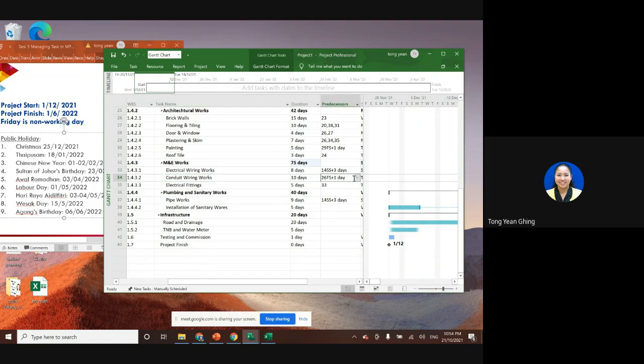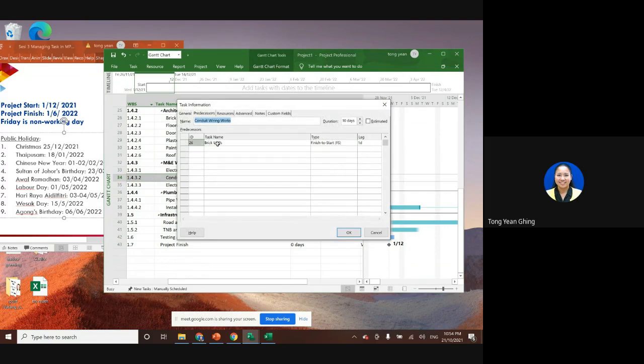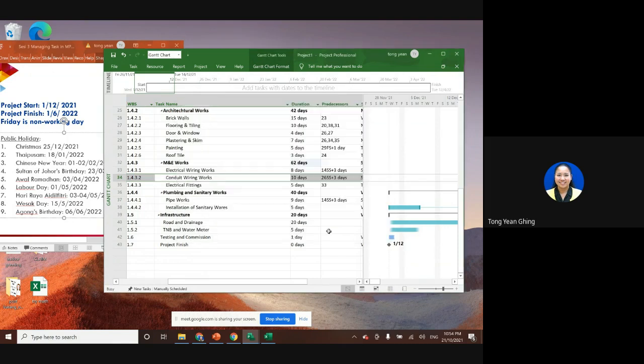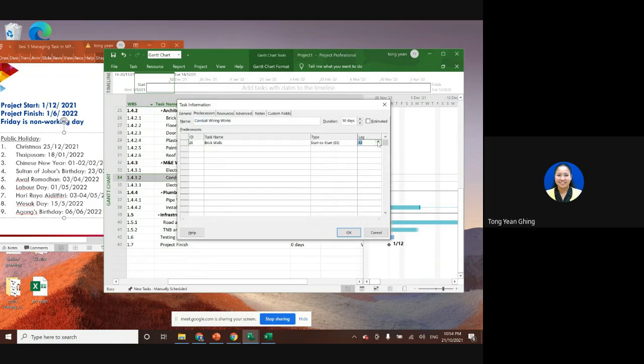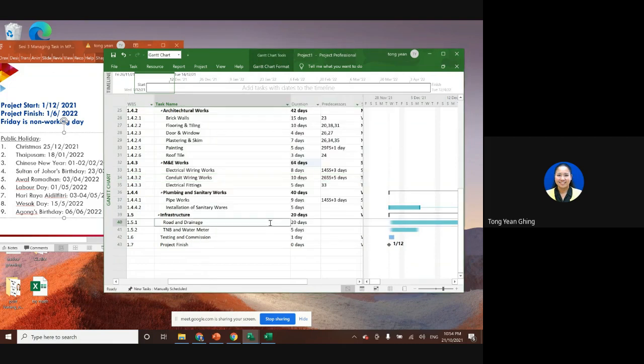And I think same to this one, we probably have to put start to start. We can start do the conduit, start conduit the wiring when the brick wall is start, and then maybe we put lag 2 or 3 days. Mungkin kan brick wall tu dah 15 hari. Kan mungkin selepas brick wall mungkin 5 hari, okay, dah siap. Sebahagian dah boleh mula conduit lah. Mungkin let's say like 5 days. Put here. So not necessary we have to wait until all finish, right?